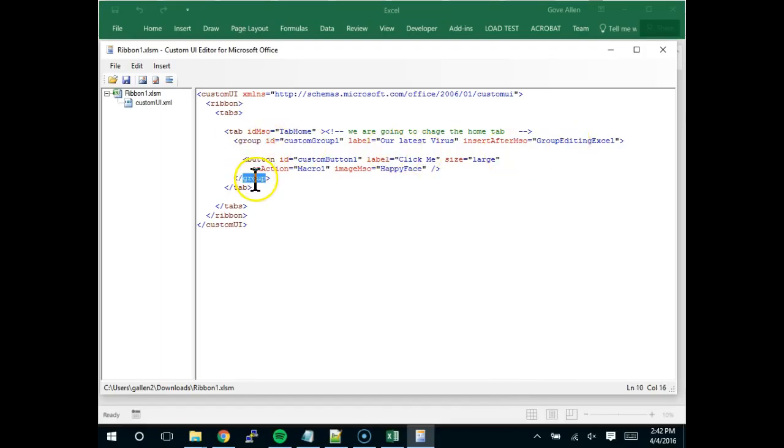Group to slash group defines that group. Here we've got one button. Now, unlike all the other tags we've seen so far, the button tag is a unary tag. It does not have an open and a closing bracket because there's nothing that goes inside the button. Button's the last level down.